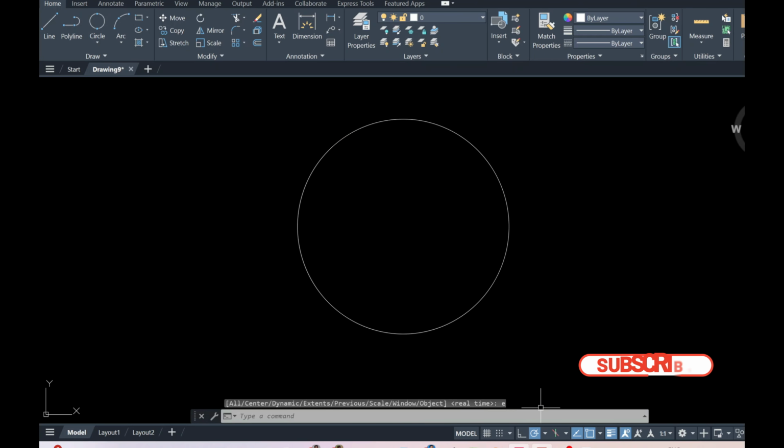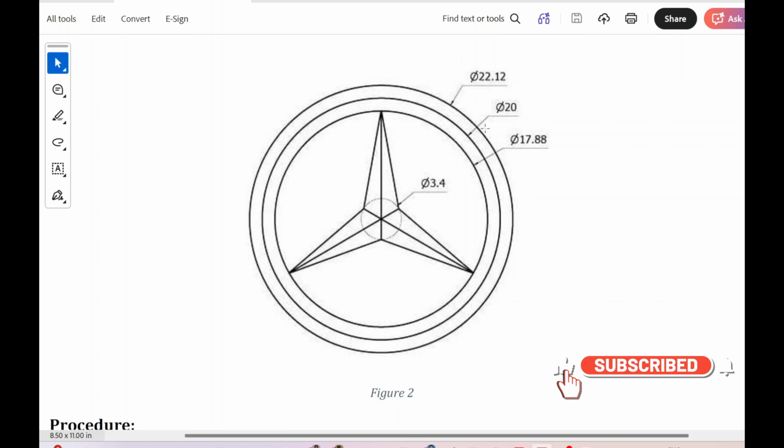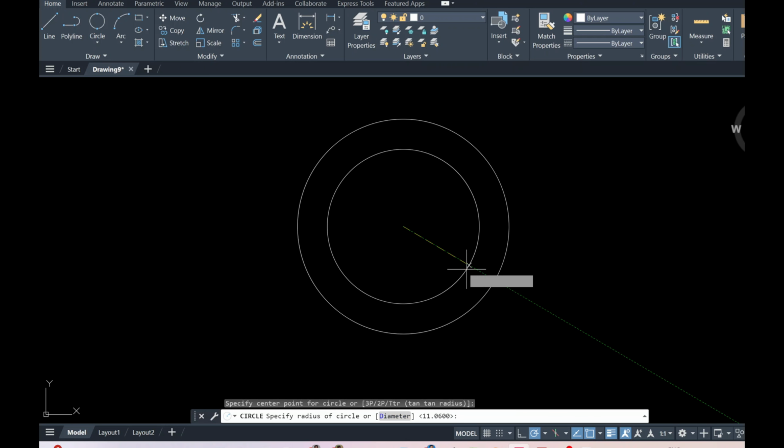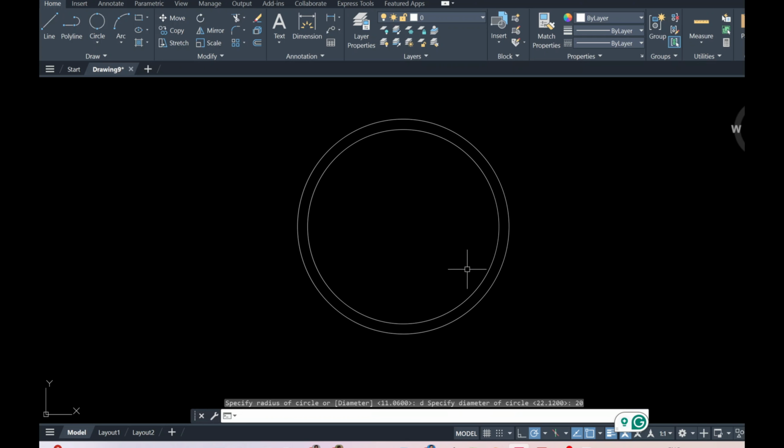So now what next? The next circles are diameter 20 and diameter 17.88. So draw another circle. D enter 20. Again circle. Select this one. D enter 17.88.